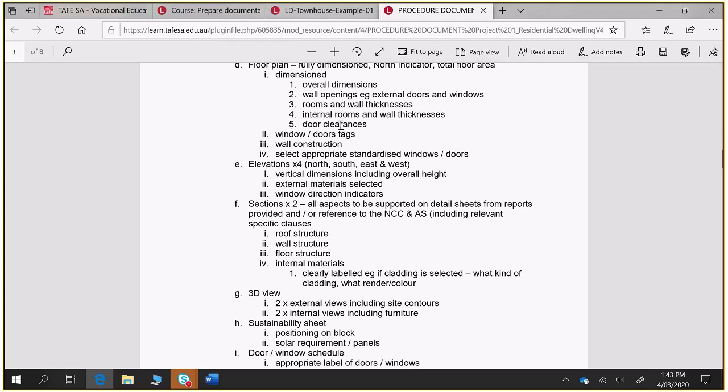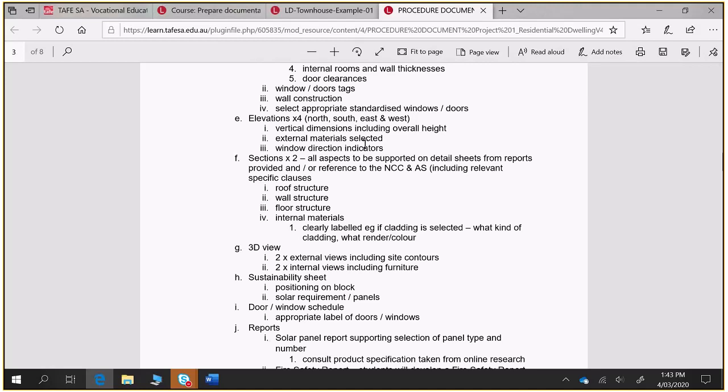Window and door tags, wall construction. Now you can mention that, or you can have a little wall construction tag as well. Select appropriate standardised windows and doors. So for anybody not familiar with that, I'm pretty sure within the product specification section here, I've got a Stegbar standard-sized doors and windows, but you could just type that into Google now. Type in Stegbar standard-sized doors and windows, and you'll get a table showing that standard-sized doors and windows.